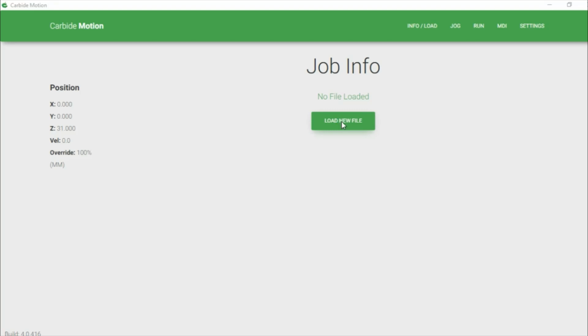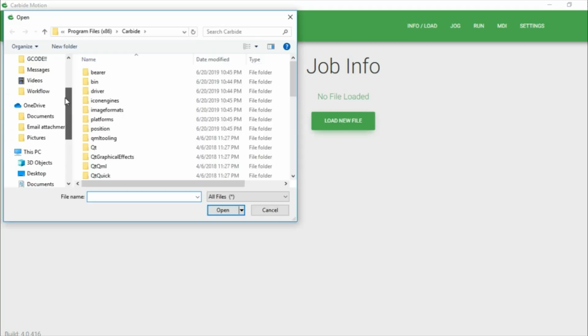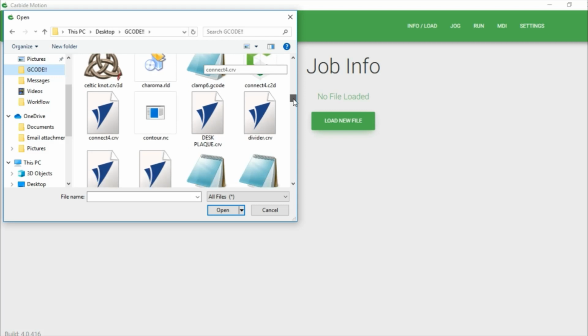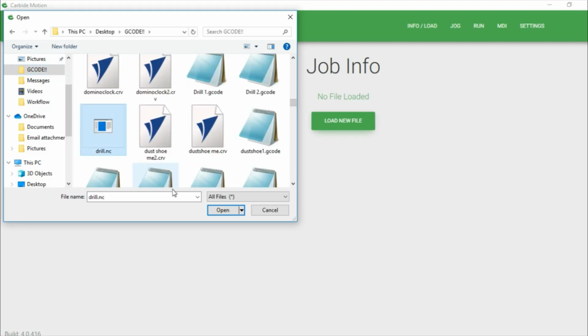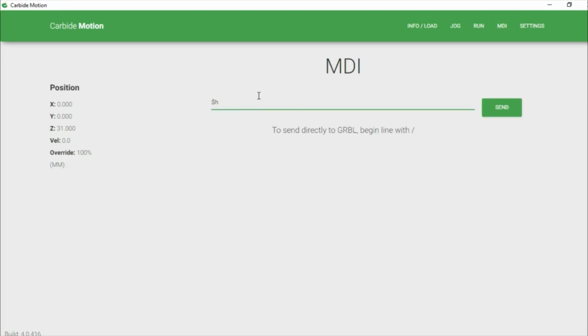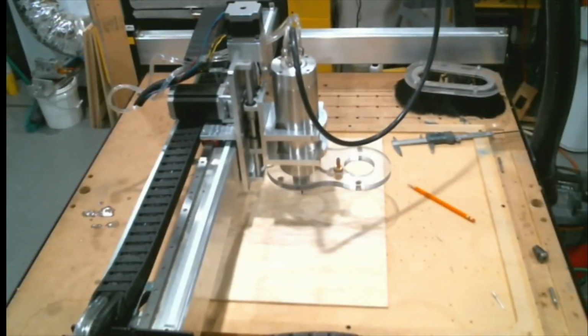We need to load the program. So you need to find the folder that you put it into. YouTube. Come down to drill is what we're looking for. Drill.nc, where it's gonna go to. Now at this point is when you wanna start your router. I have a spindle, so I have to give it an M3 command with a speed of 18,000, right? And that will start my spindle.